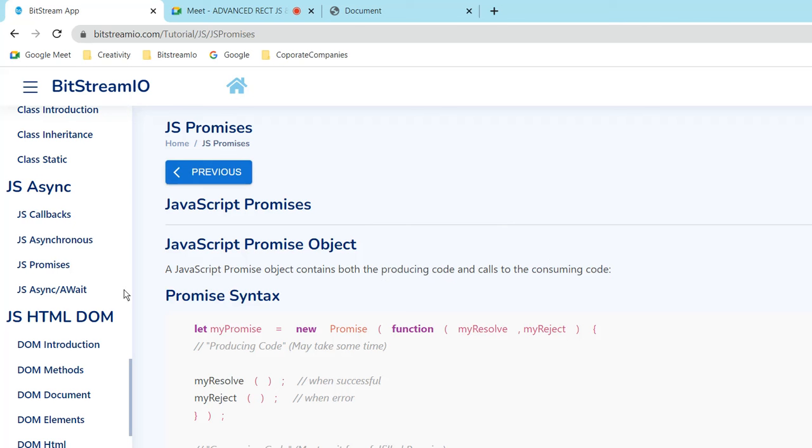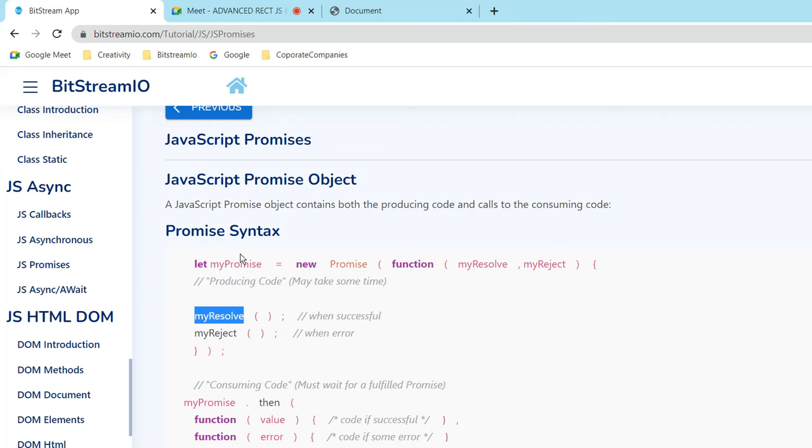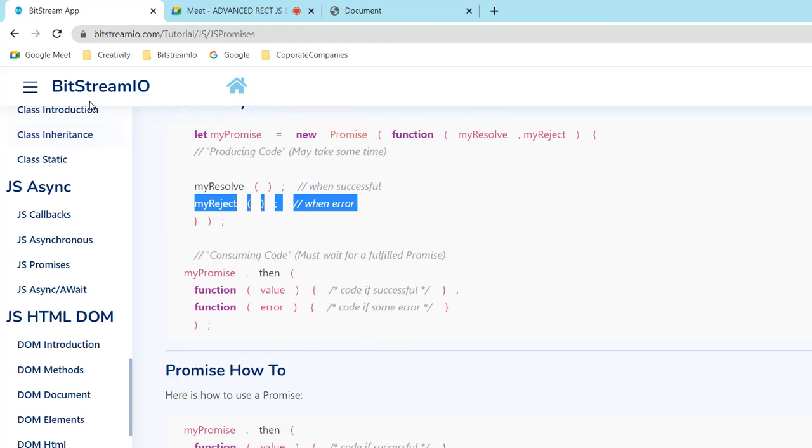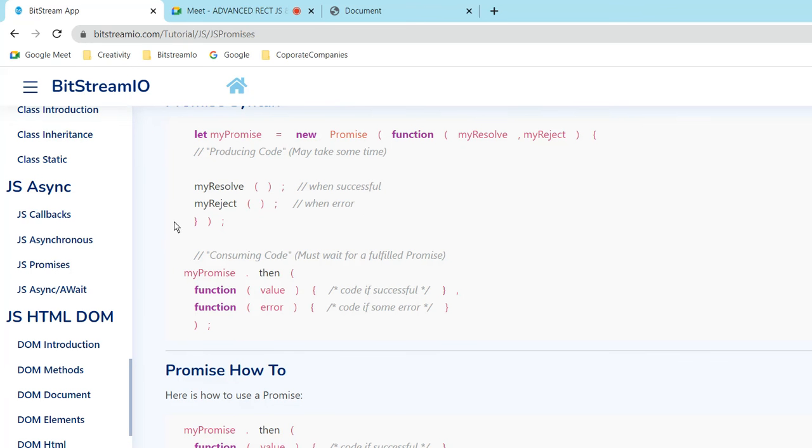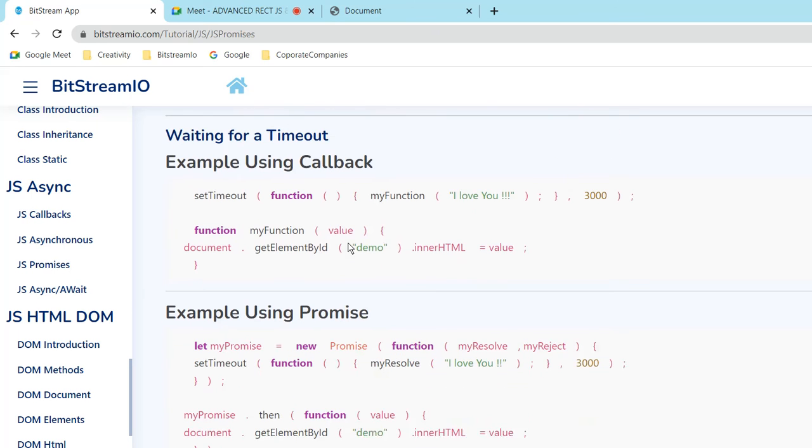Let's go with an example. Let myPromise be the object, new Promise with function(myResolve, myReject). This is the producing code. myResolve is called when successful, myReject when there is an error. This is the producer code and this is the consumer code. myPromise.then(function(value), function(error)). The value function is called when the calculation happened as per our requirement. If it did not happen, this is the error.